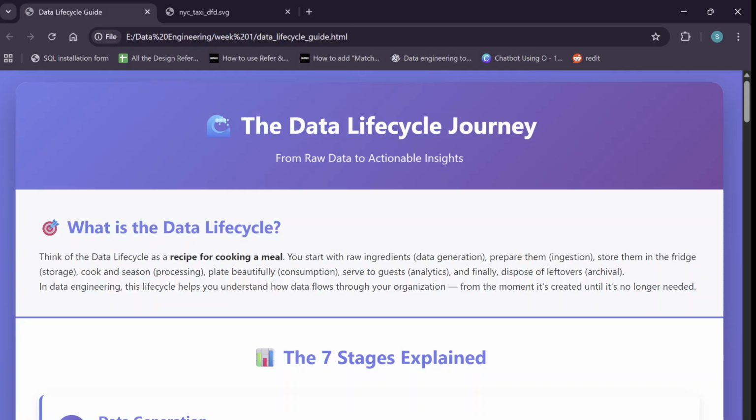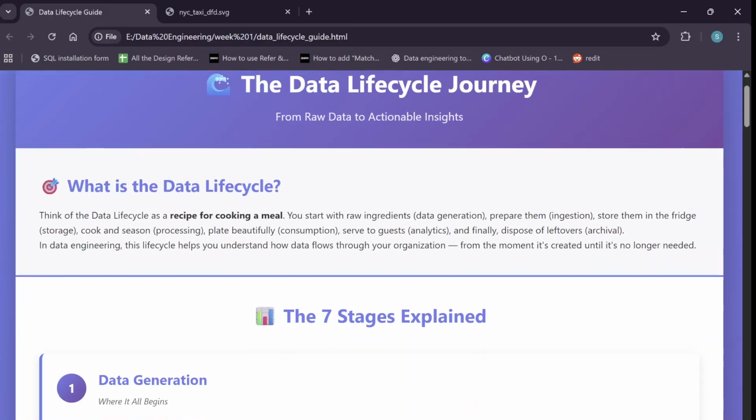In this video, we will walk through 7 key stages of the data lifecycle, which are data generation, data ingestion, storage, processing and transformation, consumption, visualization, and archival. Each stage has its own purpose, tools, and best practices, and together they form the foundation of every data driven organization.